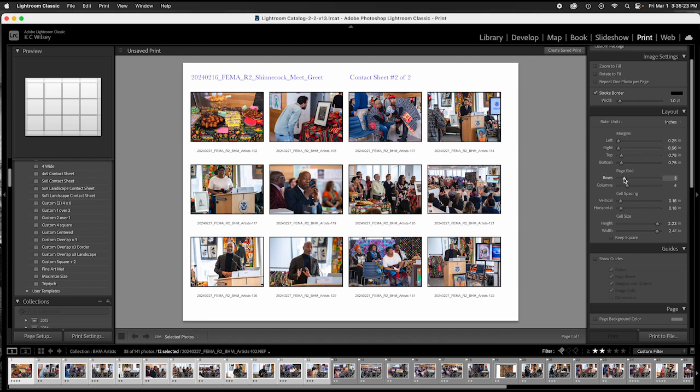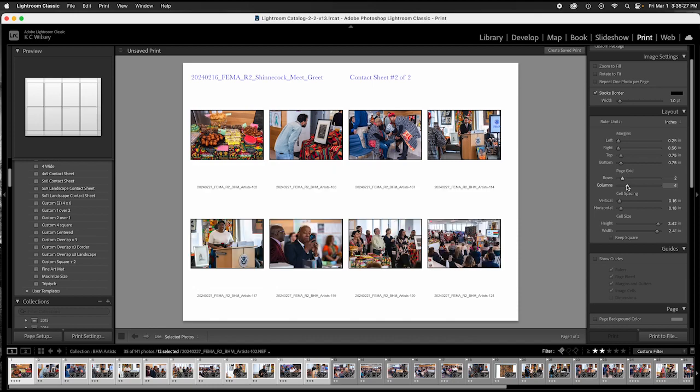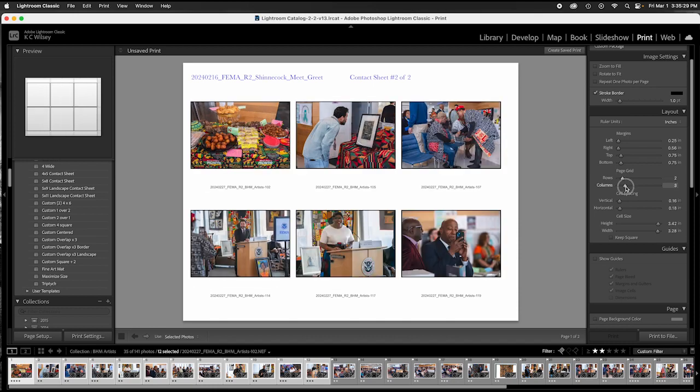So the grid here, this is where you decide what you're going to do, how many rows, how many columns you can do. 2 rows of 3 columns. Then you can see you have a larger size here. Of course, you'll have to do more contact sheets to show all of them.